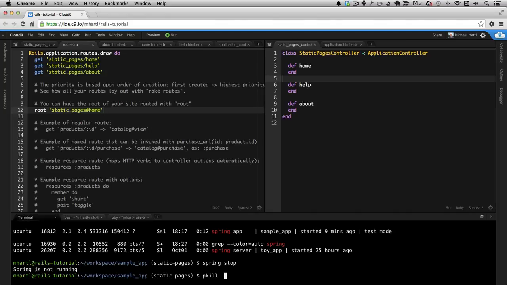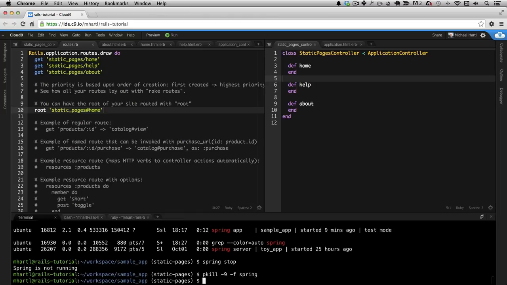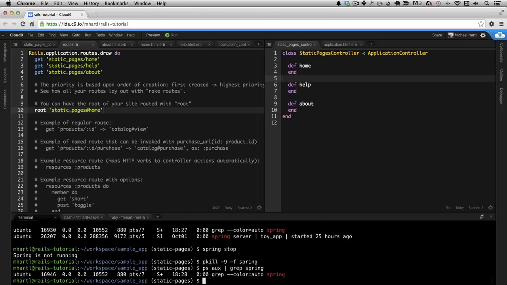And we give it the Unix message for killing, which is -9 for some reason. It just happens to be -9. And then we give it the file pattern, Spring. This is pretty advanced stuff, but this is what happens sometimes.